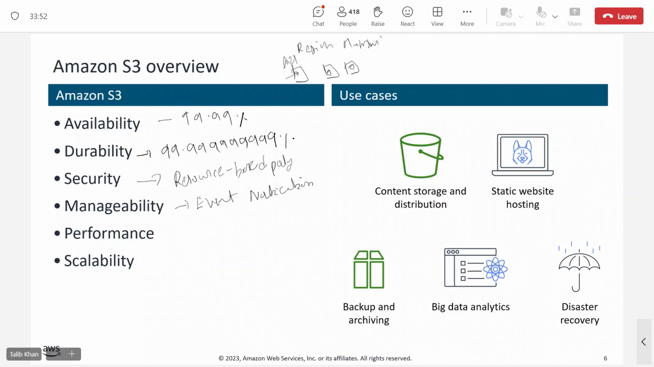And then we will talk about performance. Performance means it has features like multi-part uploading, parallel requests, transfer acceleration, and read-after-create consistency. Scalability. When I talk about scalability, it means it has unlimited storage.